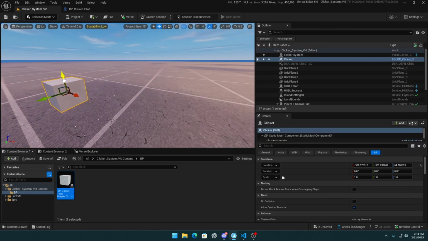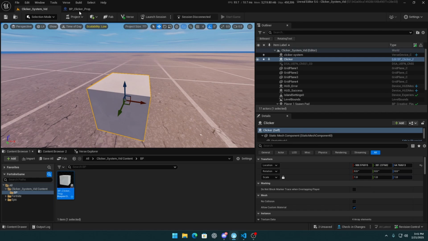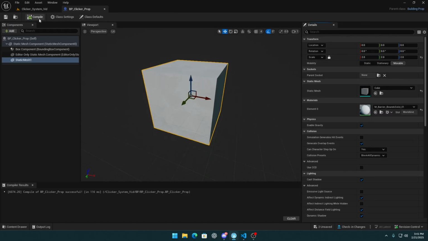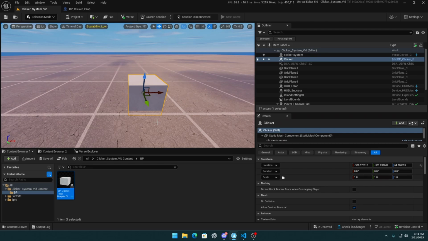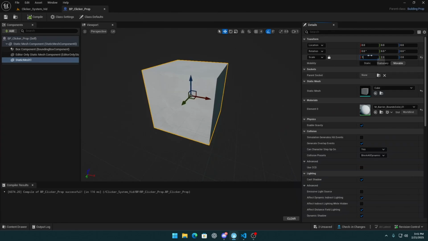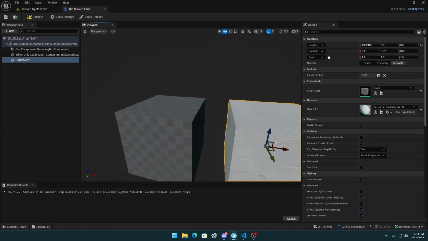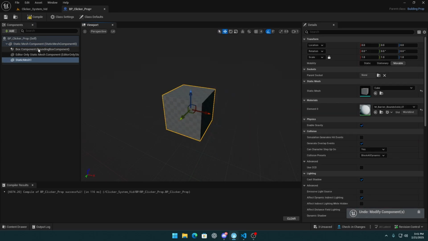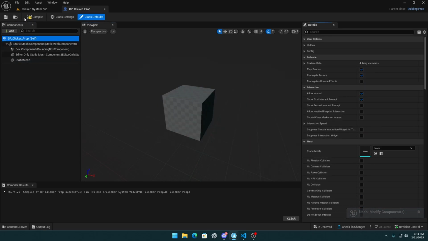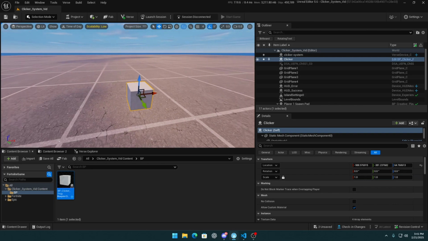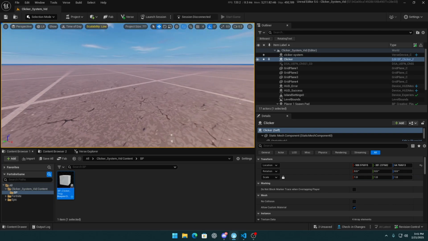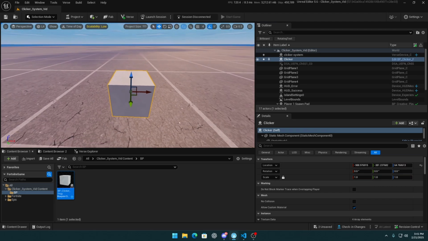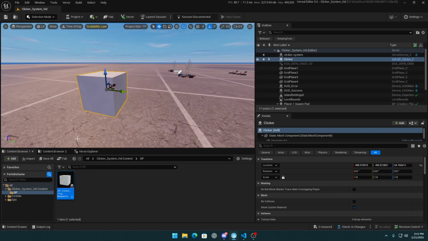Okay, so I placed our blueprint. As you see, I have scale 1 and I set the scale to be 2, for example. And it's still scale 1, but it's much bigger. Yeah, but still I think it's not showing properly. Just some bug. I think because we don't have static mesh here. Okay, so this is our clicker.